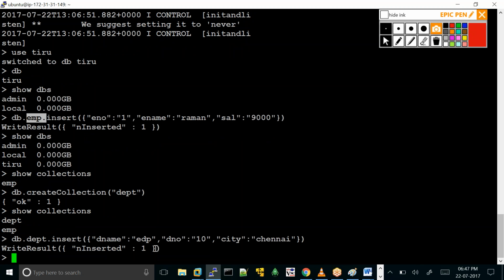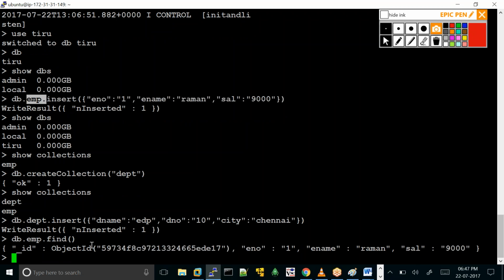One we created by the name employee, another we created by the name department. So how to display this content? How to query the record? For querying this record, you can make use of a command called find. The command is db.employee.find. This is the way by which you can query. Now you can find it will create an object ID. By default, the object ID will be created, which is 12 bytes in size, in hexadecimal representation, through which you can uniquely identify this record.